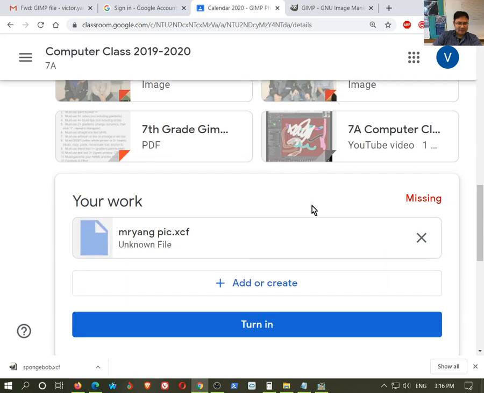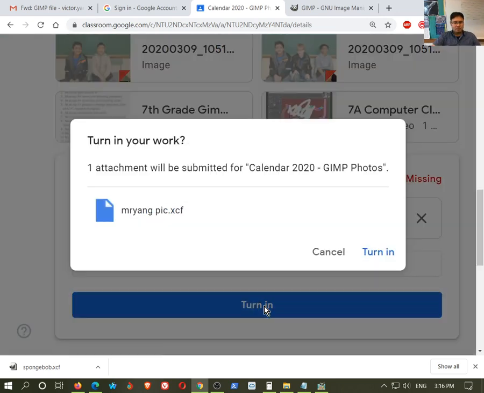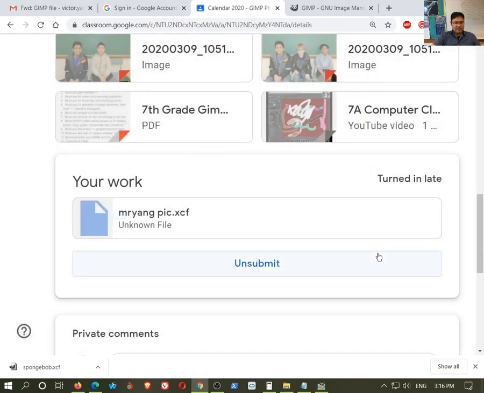And there it is. Now I'm going to click on the turn in button. Turn in. Okay. Turned in late, but yeah, it says turned in late. But yeah, see, it's turned in. So, if you have not attached your file, you just hit the turn in button without actually submitting your file the way I just showed you right now.